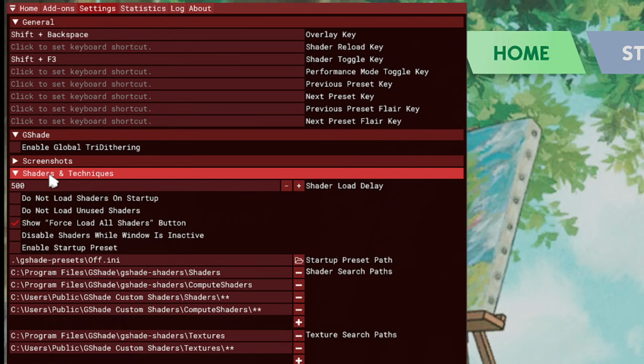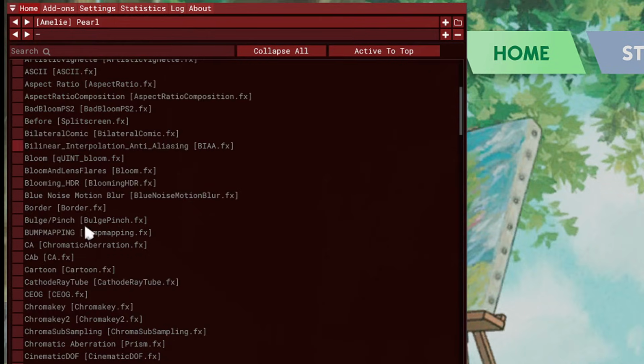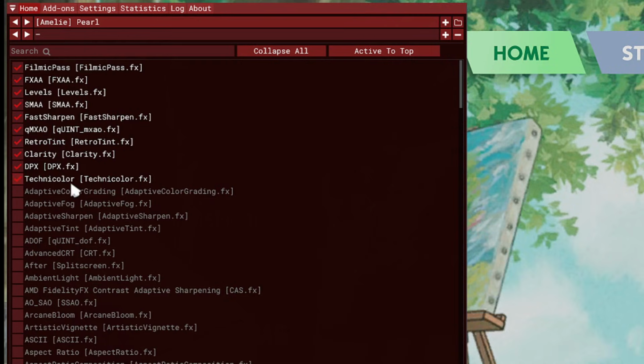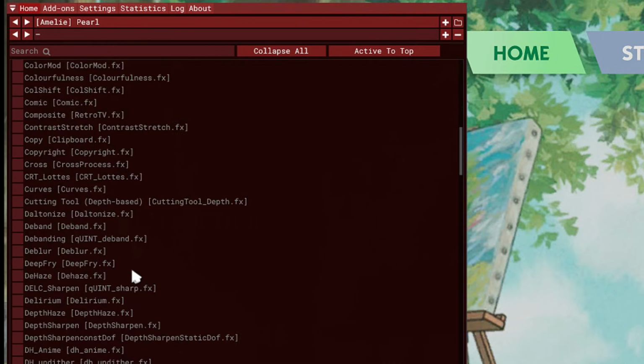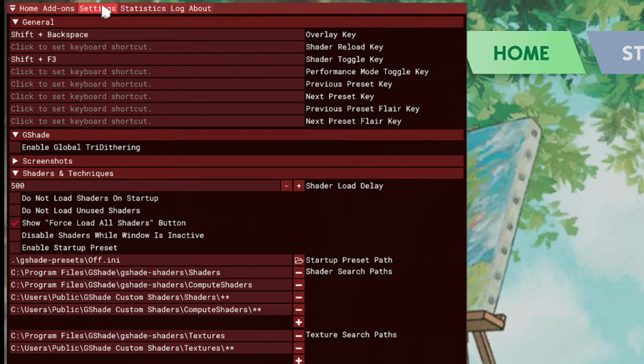Now this is where it actually helps a lot with the lag. This right here is talking about, if you click home, all of these things right here. These are all the shaders that will load up on startup. So that takes a lot of computer power to load up all of these shaders at one time. So what I prefer to do is not load shaders up on startup. Do not load unused shaders.